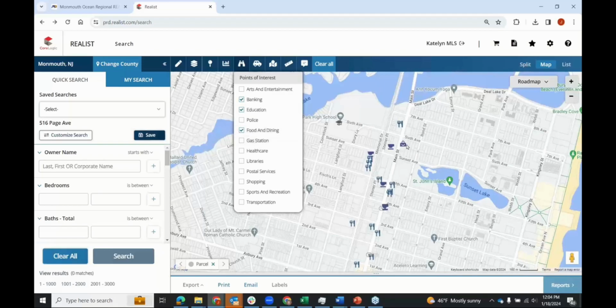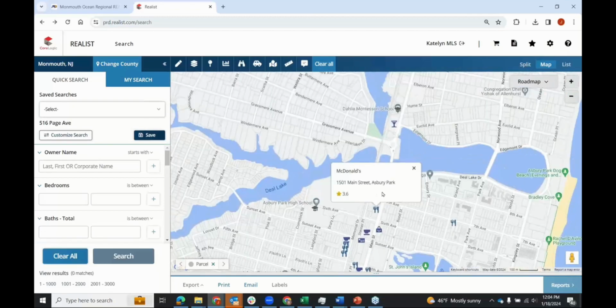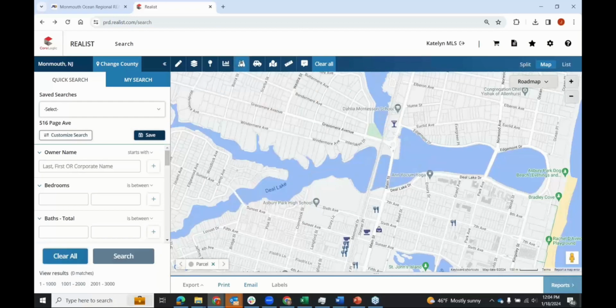And they're clickable. So if you want to see what this shopping area is, or actually that's a place to eat, that's Frank's Deli and Restaurant. There's McDonald's on Main Street in Asbury Park. So those can all be loaded on top of the map. And in the interest of time, I'm not going to go over too much more here on this particular map.